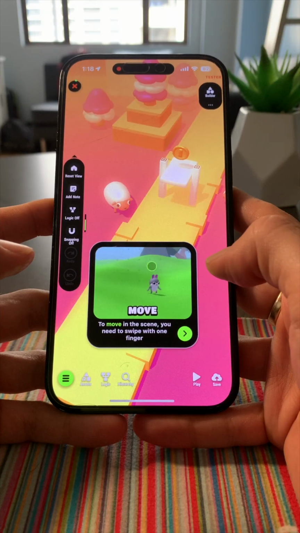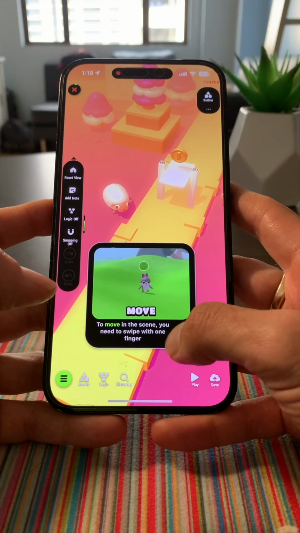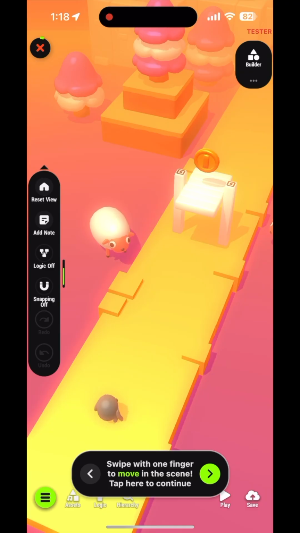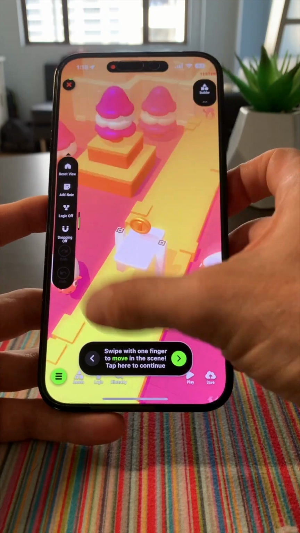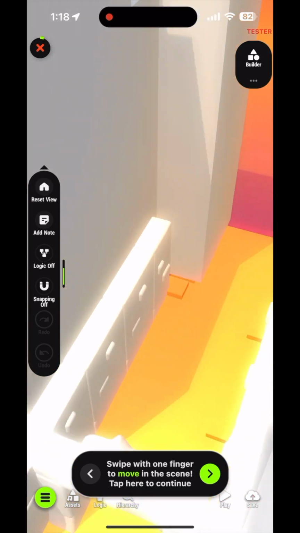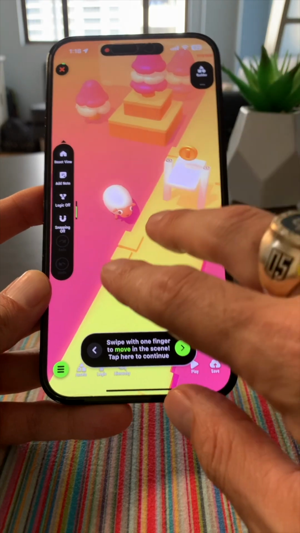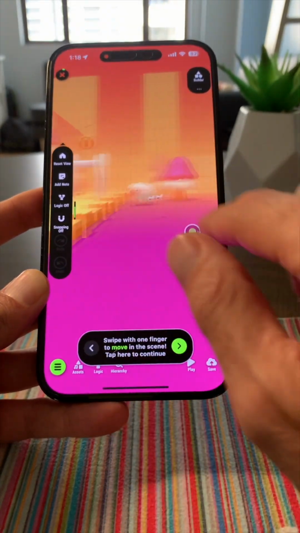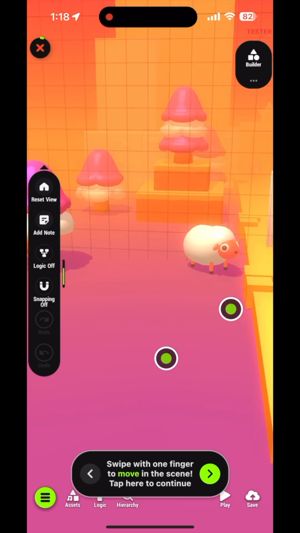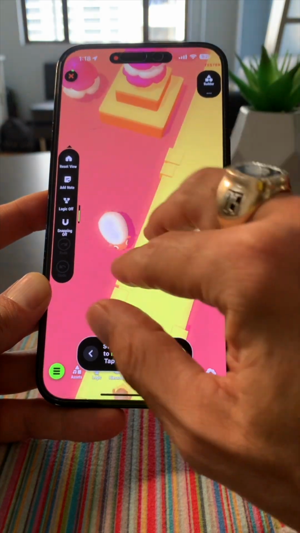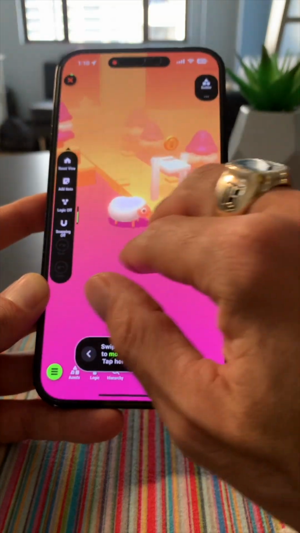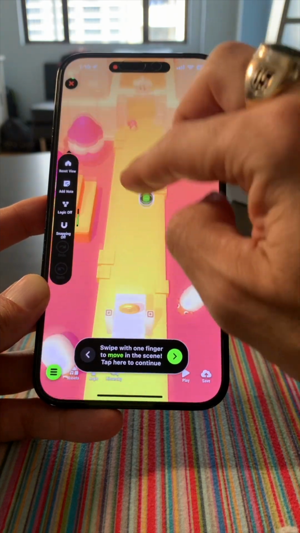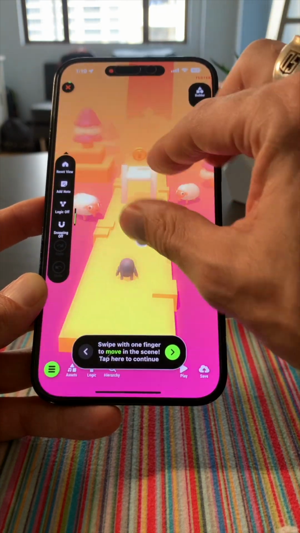To move in the scene, you need to swipe with one finger. Swipe with one finger to move in the scene. Tap here to continue. So all that means here is you can do like this, move. And it does depend on the angle your camera is at. So if you're facing this way, you go left and right. If you're facing up and down, you move. And then there's pinch, zoom, all these different ways to move. The more you do this, the better you get at it. Zoom in all around. And okay, let's continue.